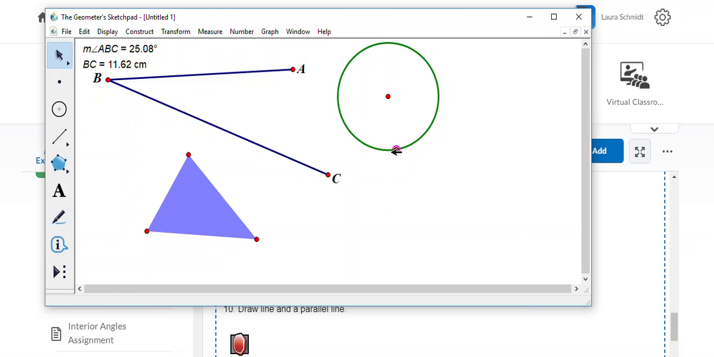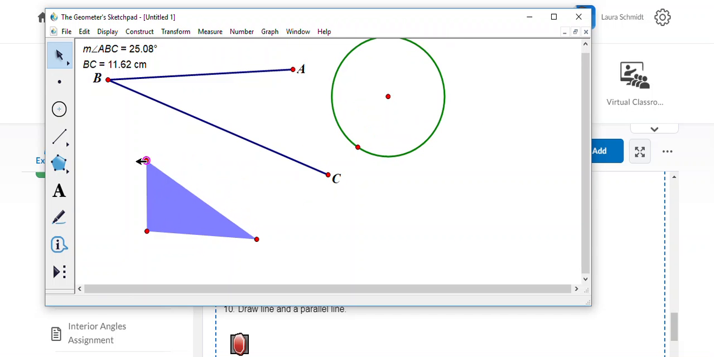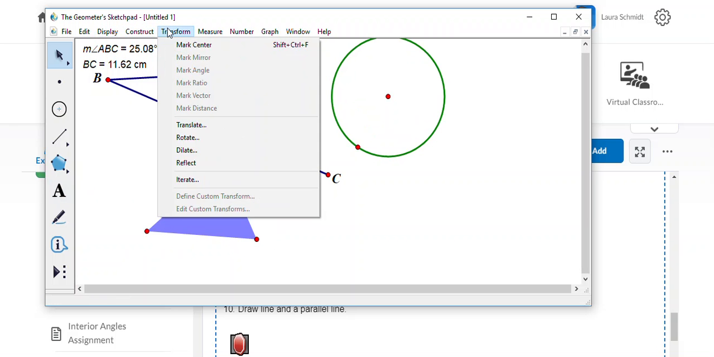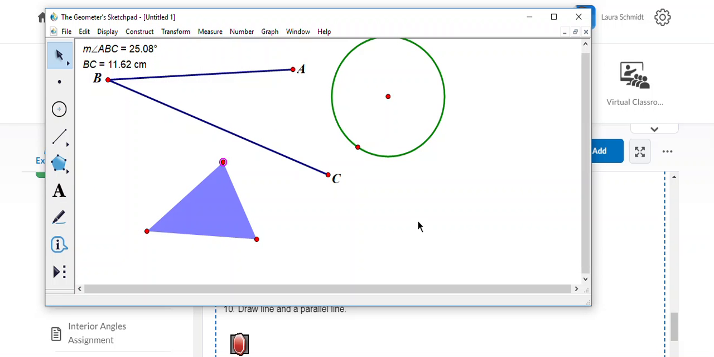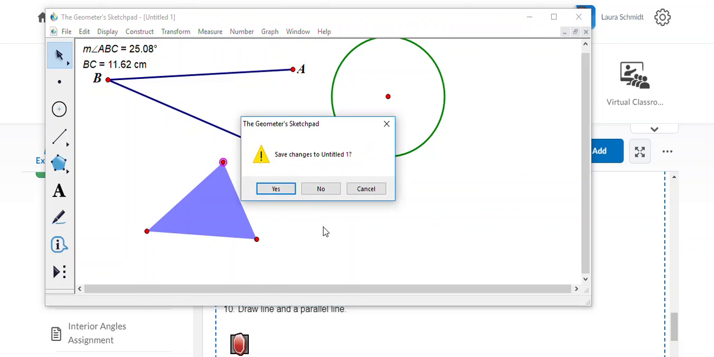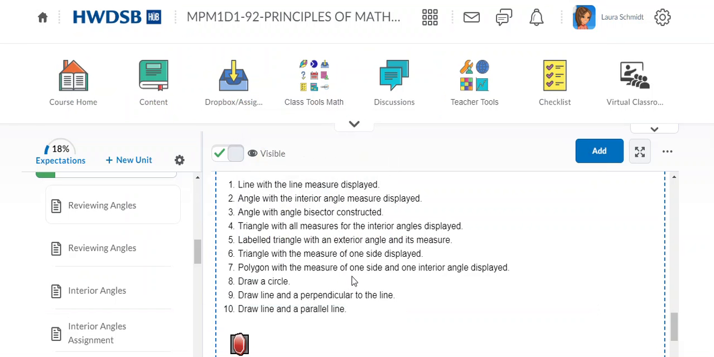So yeah, you can do lots of things. You can change the shapes of them. You can change what they look like. I would just play around with it if you're just starting out in this unit and see what you can do. So yeah, let's not save that.